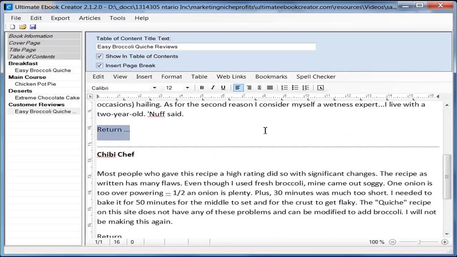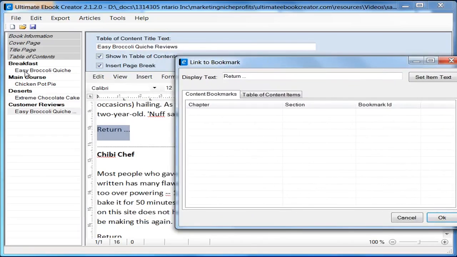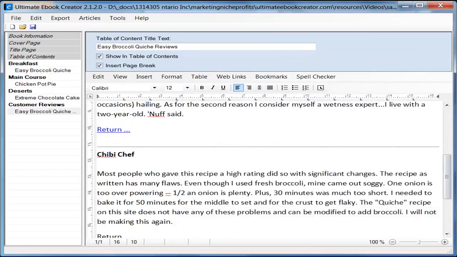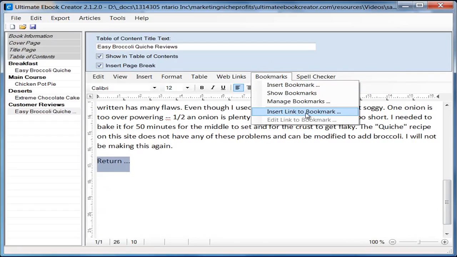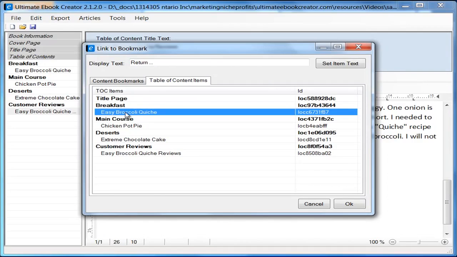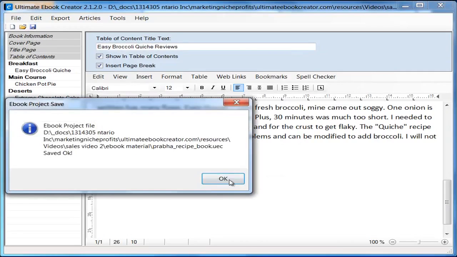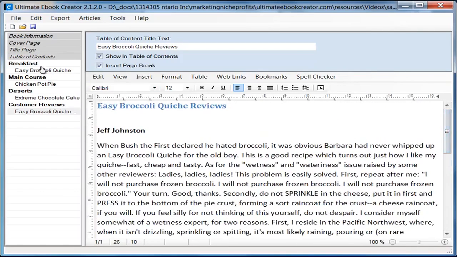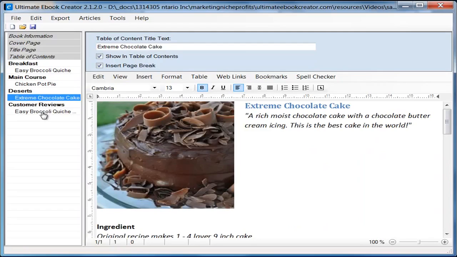So we are going to highlight the return, go to bookmark, insert link to bookmark, and we are going back to the easy broccoli recipe. Okay, so easy broccoli recipe, click OK, and the same thing down here. We highlight, insert link to bookmark, go to table of content items, and easy broccoli quiche, and that's it. Click save to save, and there you go. Basically we have completed the complete sample book, I should say.